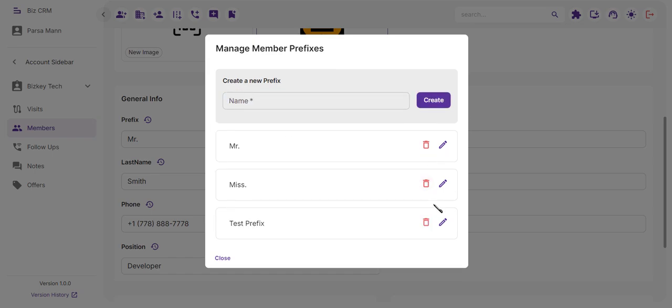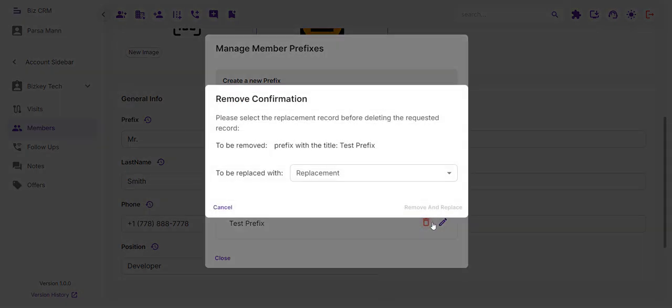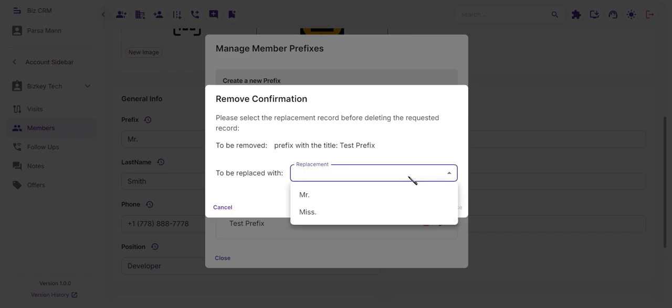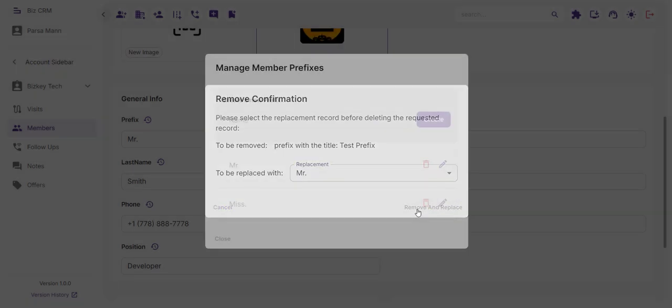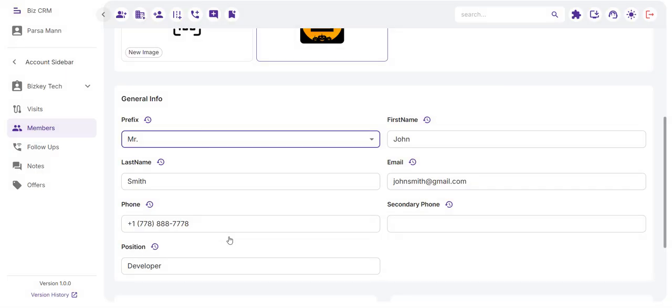Let's try editing and removing it. Before we are done with removing it, we need to select a replacement for it. As with most forms in the platform, be sure to save any changes you make.